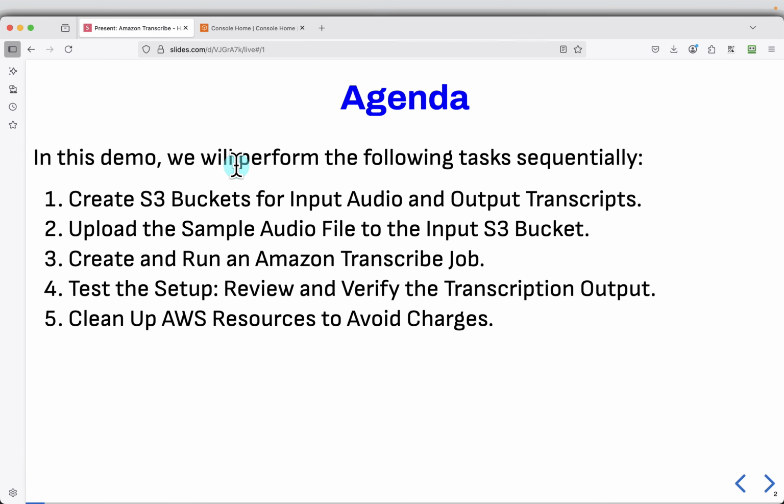So in this demo, we will perform the following tasks. First, we will create S3 bucket for input audio and output transcripts. Then, we will upload the sample audio file to the input S3 bucket. Then, we will create and run an Amazon Transcribe job. We will test the setup, we will review and verify the transcription output. Also, we will have a use case of real-time transcription. Finally, we will clean up all the AWS resources to avoid any charges.